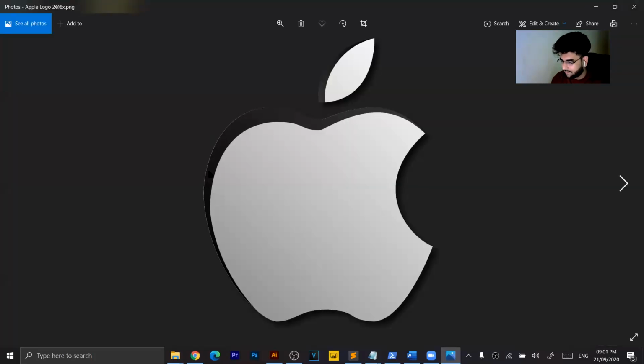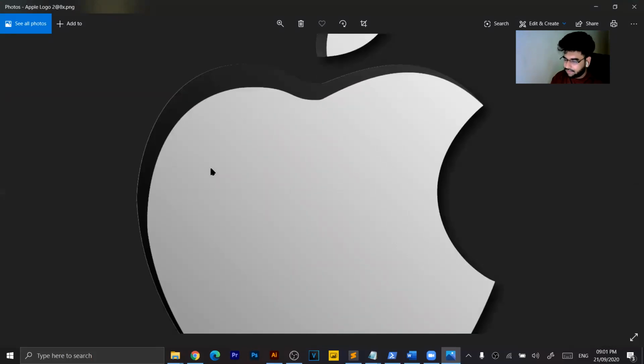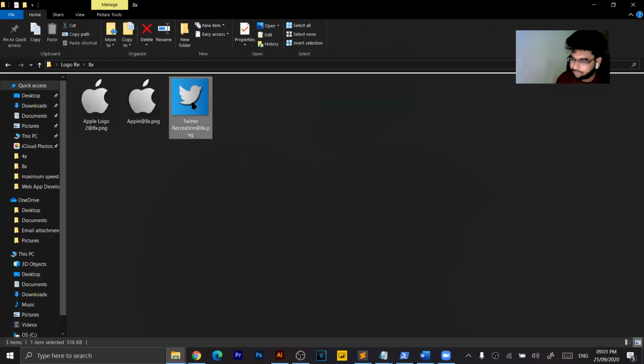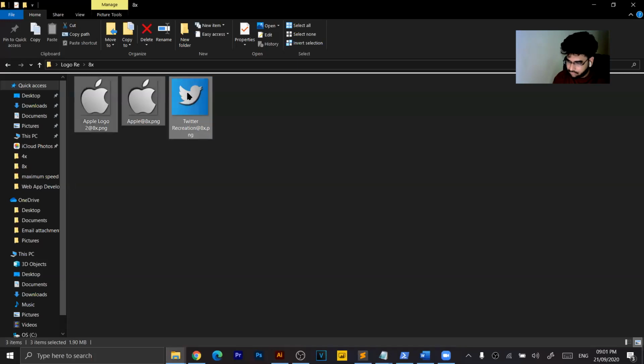Still, there is a slight edge error. We can rectify this in our coming class as well. But you can try it for yourself and see. So this is how we have recreated the Twitter logo, and this is how we have recreated the Apple logo. I can just send them both into your group so that you can see it for yourself.